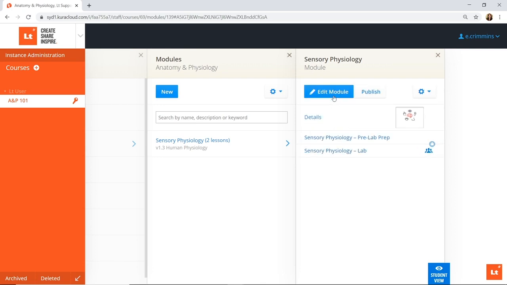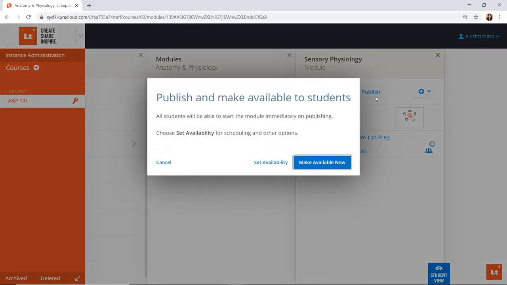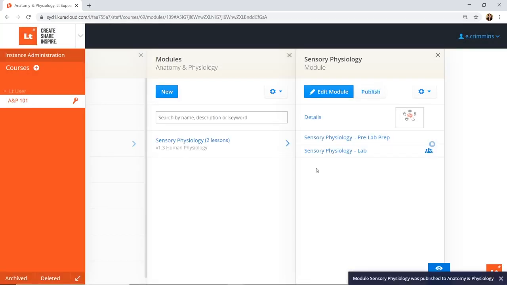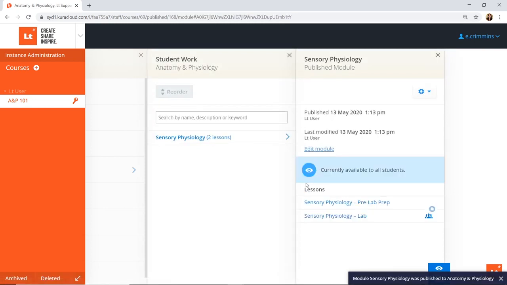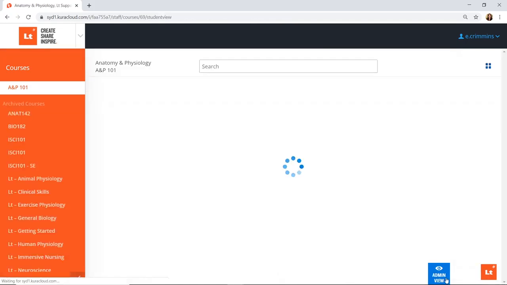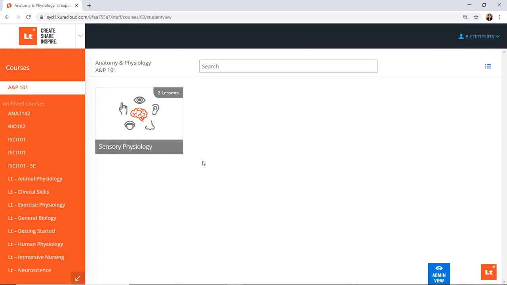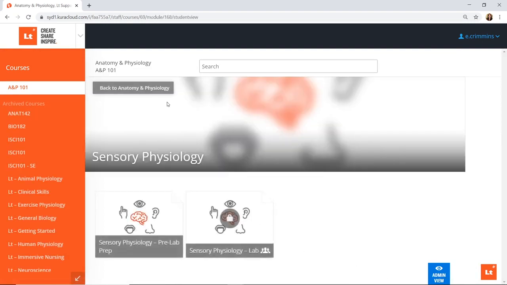Then I'll finish editing, and all I need to do is select Publish and either set a date in the future when my students will gain access to these lessons, or I can make them available now, which is what I'll do. Now you can see that there are icons that tell you that the lesson is available to all students. You also get a note at the bottom right-hand corner of the screen. And I can also double check my work by selecting this Student View button. This always takes you to the student's homepage so you can see exactly what your students can see.